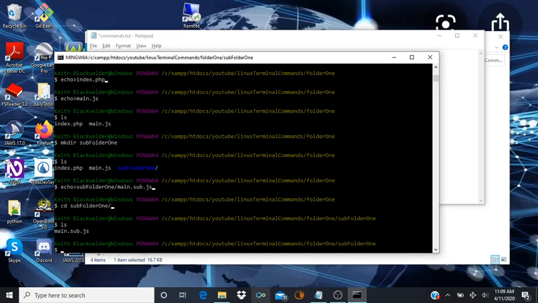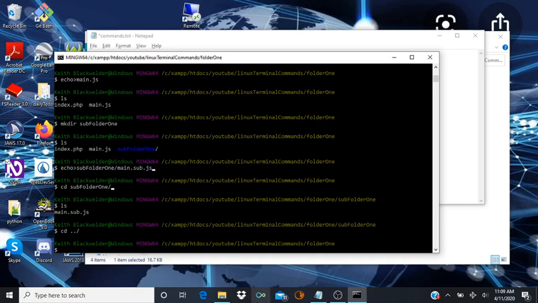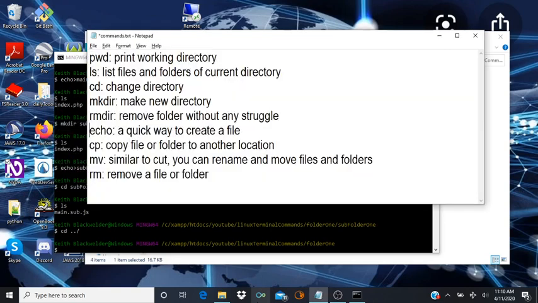So we're actually going to cd space dot dot slash. That's going to take us to the recent directory. All right. So in here we're going to look at the next command.